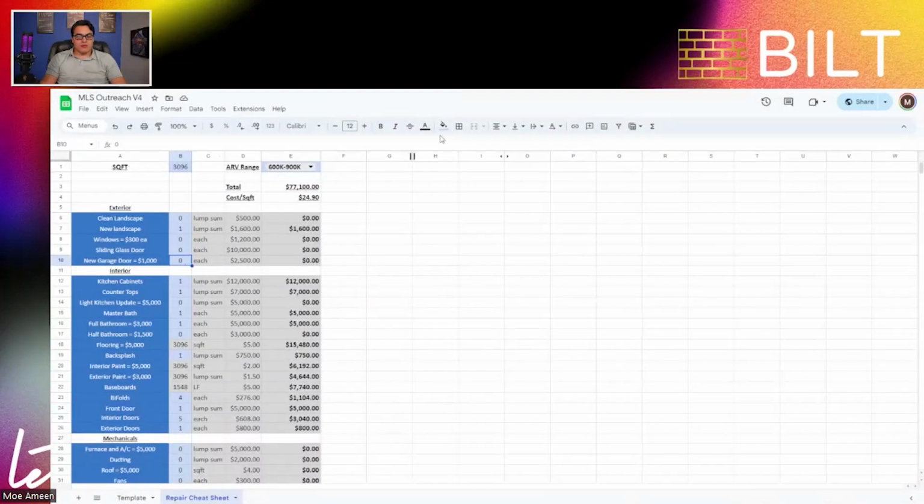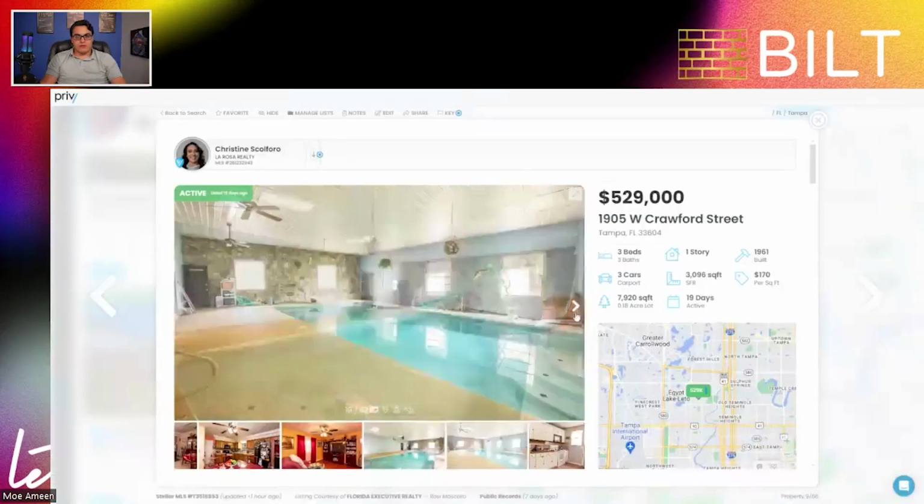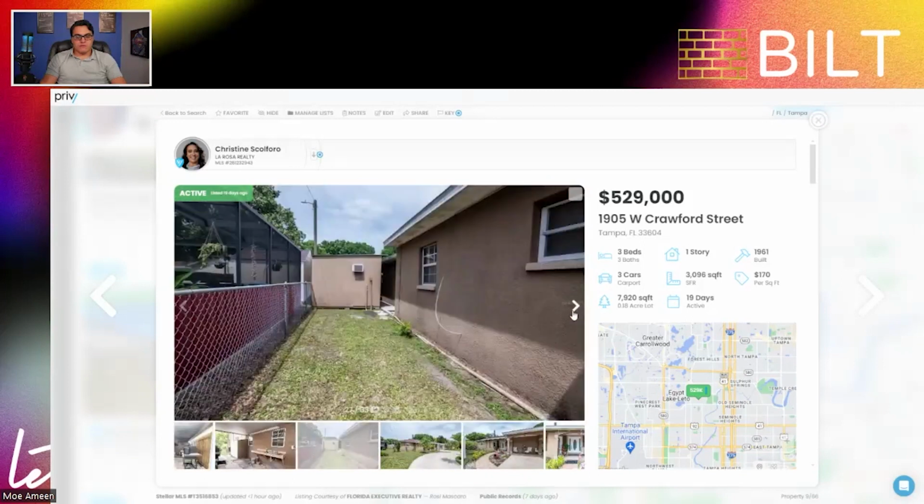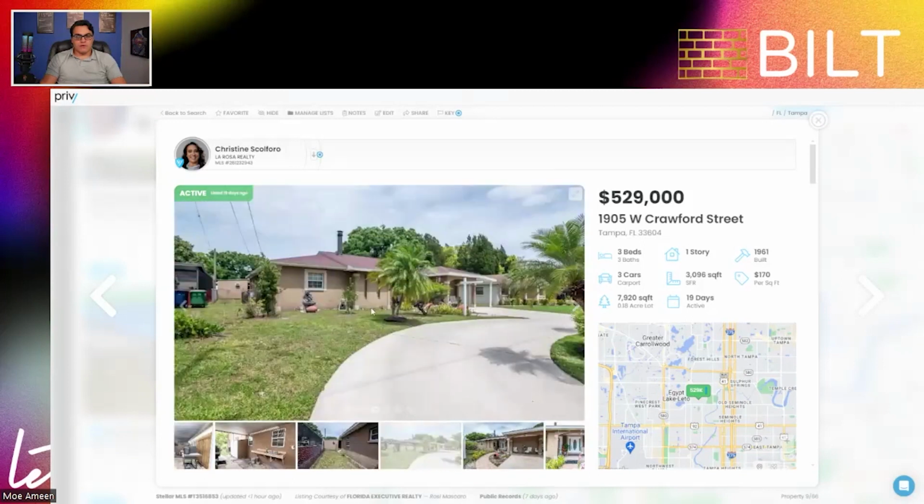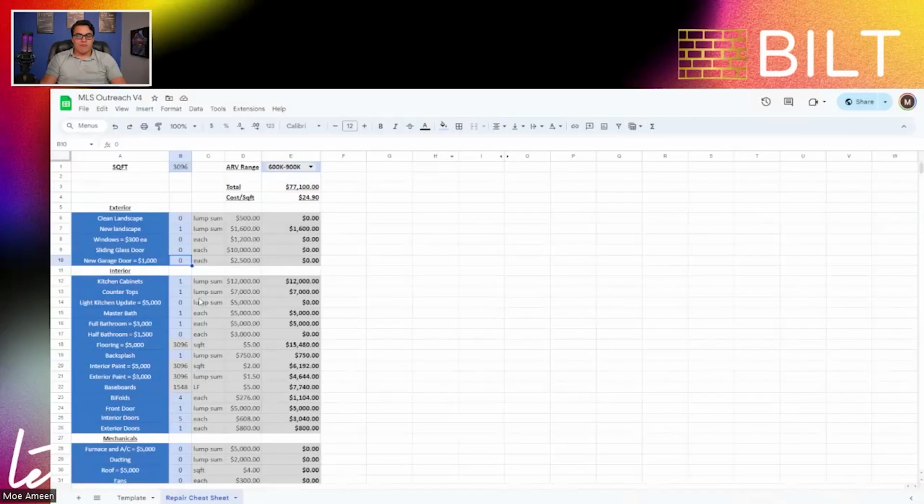Does this house need a new garage door? Well, is there even a garage in the first place? No, they just have a parking spot. Okay, so we don't have to worry about that either. Windows where the pool is out are the older ones. Yeah. Well, we'll figure that out, and then whether it's 2 windows or 3 windows, whatever, we can always add that and change that later. So we're not going to really worry about that right now. We'll keep that 0.